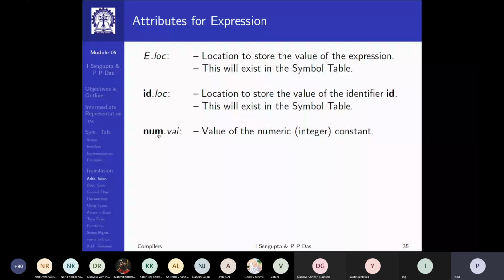We have talked about having attributes, and this will be a consistent design from now on, that every symbol will have one or more attributes through which we will manage this code generation process. So the first attribute that we have here for arithmetic expressions is for every expression: what is the location where the value of that expression will reside? Because every expression has a value, so that needs a location, a memory address. So this is representative of that.